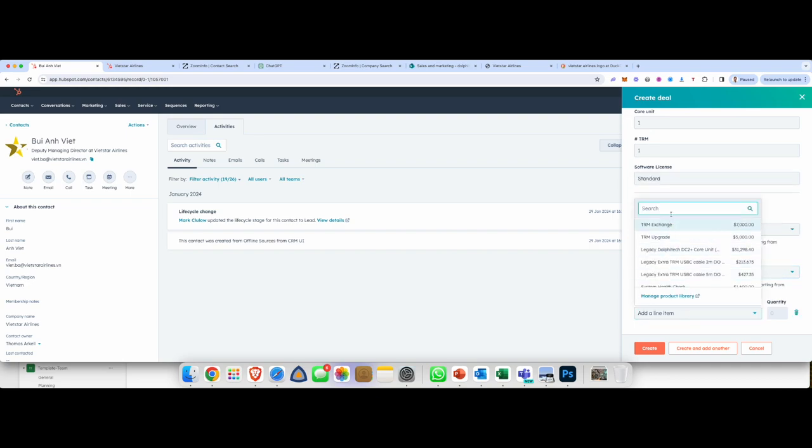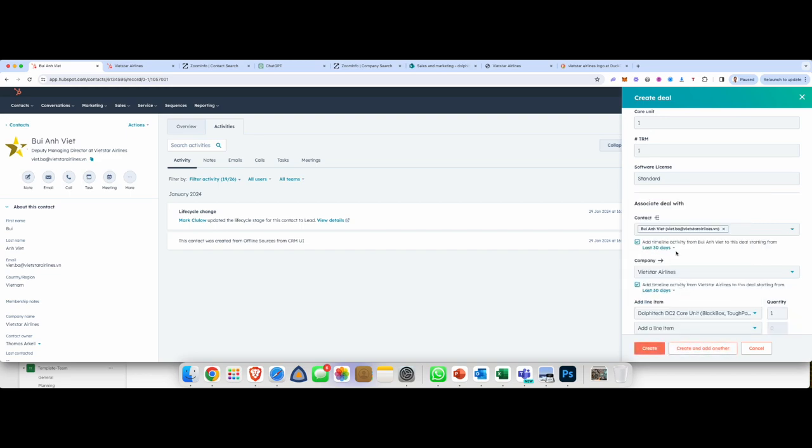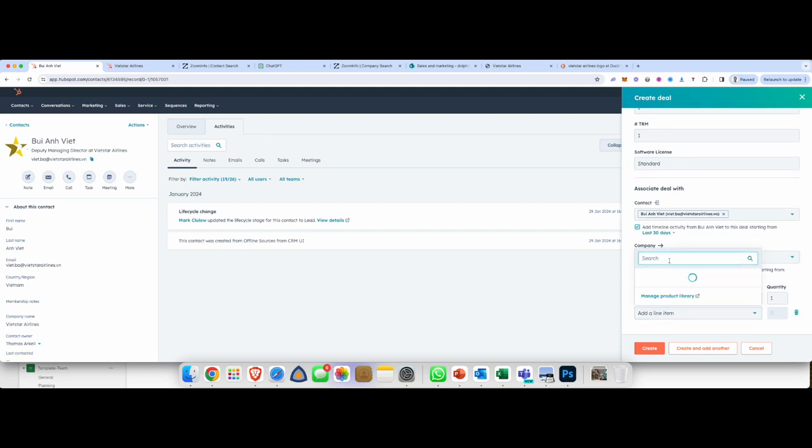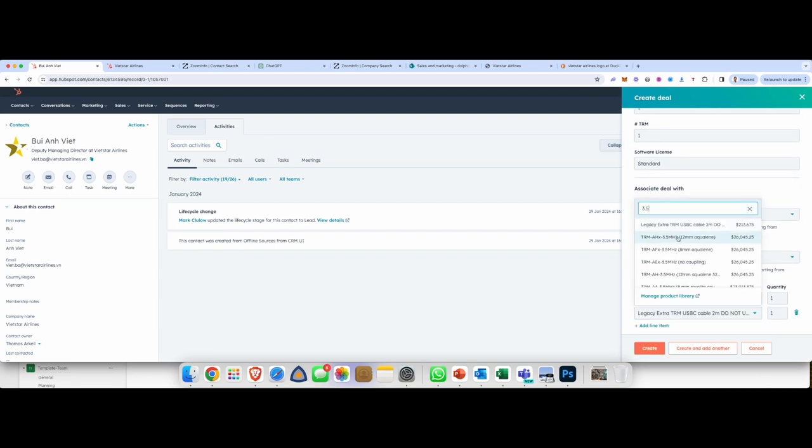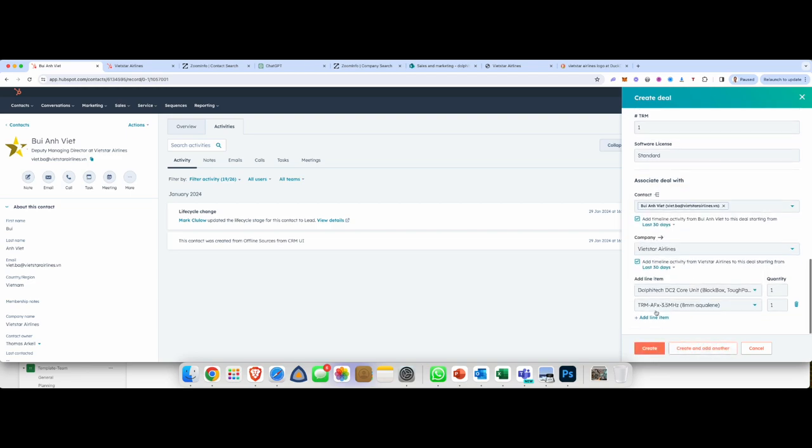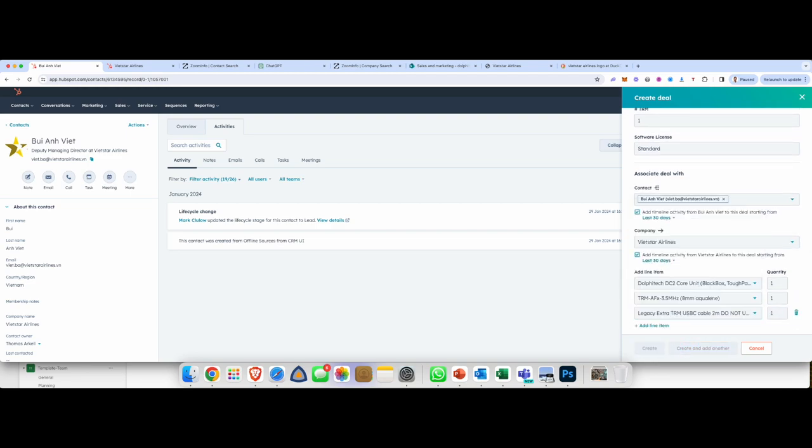And the line items I'm going to quote for them is the standard DC2, because it's the lowest price point for us to get into the client. If they accept it, we can always try and nudge them up for the next one. I'm also going to add the absolute workhorse, the 3.5 megahertz TRM with 8mm aquiline delay line. Maybe drop in some shipping just for fun. But often the customers will arrange that for themselves. There we go, shipping max 2, create, done.